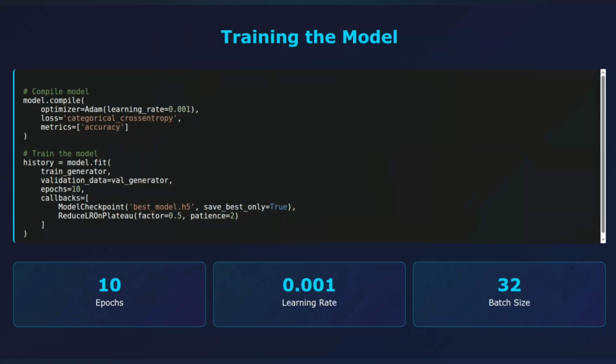Time to train. We compile the model with Adam optimizer and categorical cross-entropy loss. These are standard choices for multi-class classification. Now for the training. Notice we're only training for 10 epochs. With transfer learning, we don't need hundreds of epochs because the model already understands images. We use callbacks. ModelCheckpoint saves the best model, and ReduceLROnPlateau reduces the learning rate if the validation loss plateaus. These help us get the best possible performance.